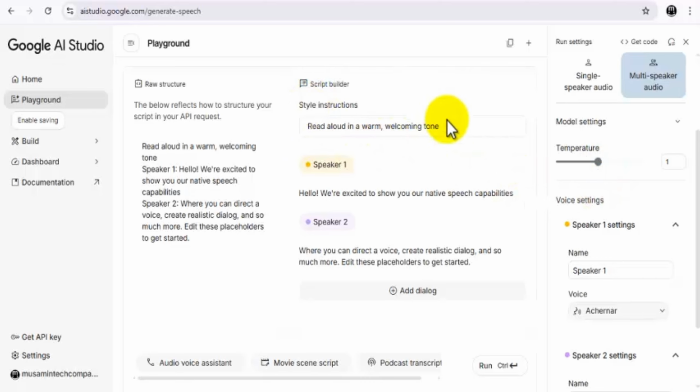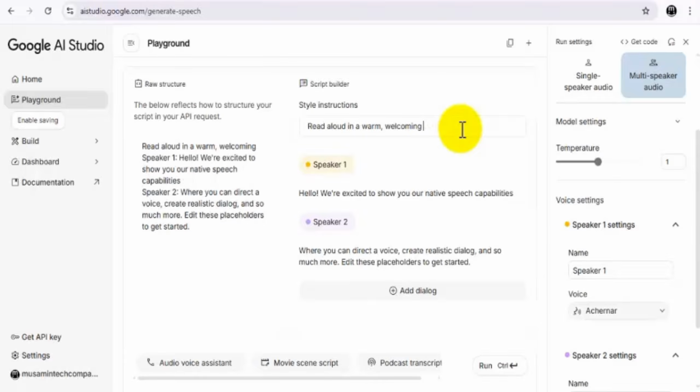For this style and instruction, you just tell it what to do. For those people that do African folktale story, you can say use an African tone, a welcoming African tone.